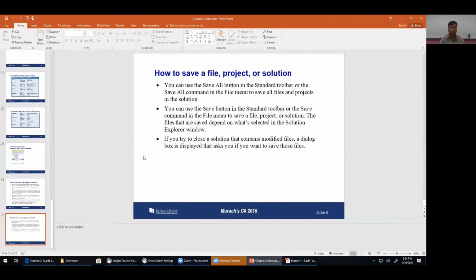Okay, and this is how you save. Boy, wouldn't this have been helpful for some of the people last semester. Save All is a command in the File menu that saves all the files, projects, and solutions. You can use the Save button in the standard toolbar or the Save command in the File menu. If you try to close a solution that contains modified files, it'll ask you if you want to save those files.